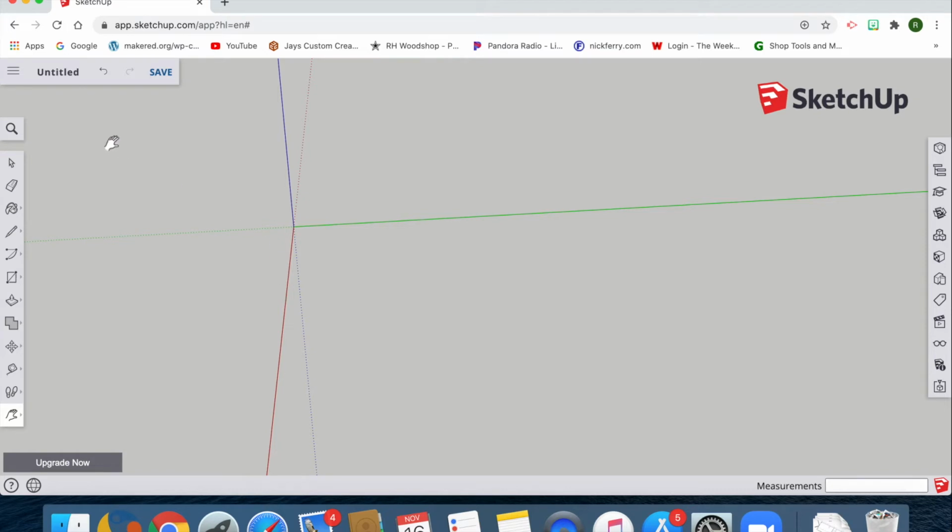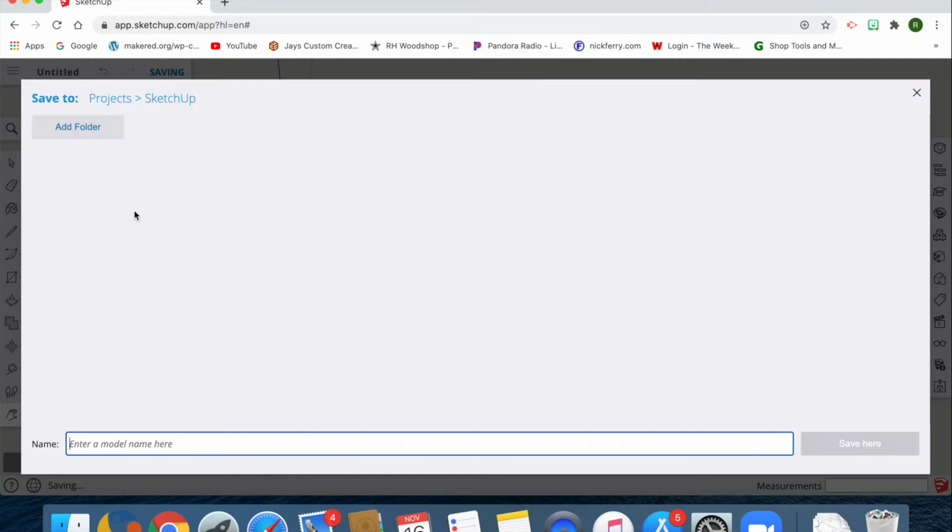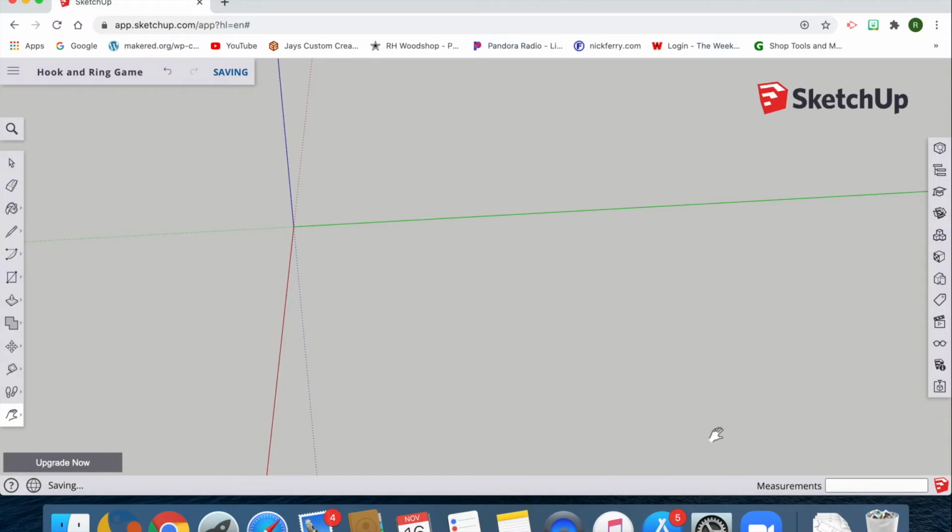All right, so now we're going to go up here to Untitled, and we're going to save our project. You're going to type in hook and ring game. Click on save here. Up here it is saving. Once it turns gray like this and says saved, you're saved.